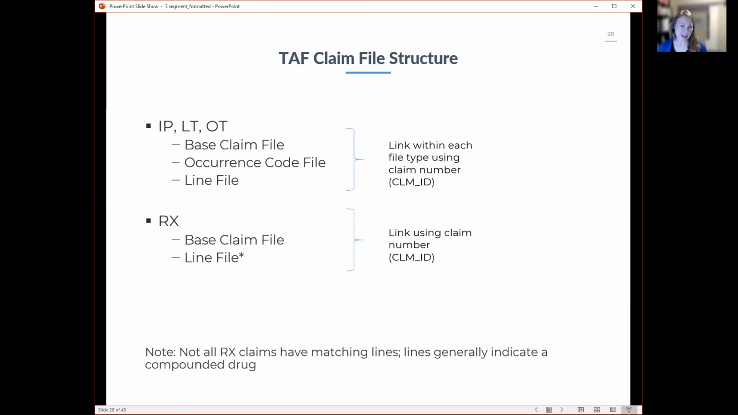And then the line file, like I said, you could have multiple services per claim, and the line file will include one line for each of those services, with a procedure code associated with it, if there's a procedure associated with the service, so that you're able to account for what this claim is for.